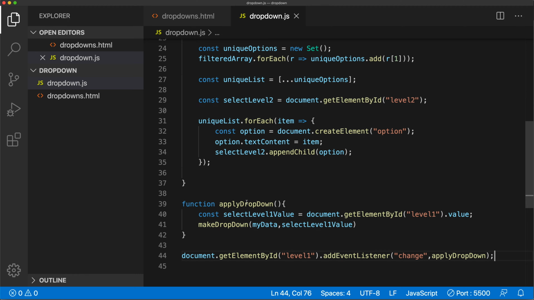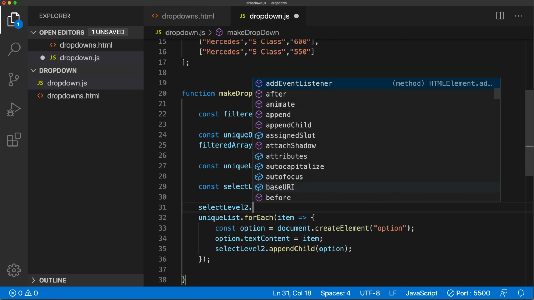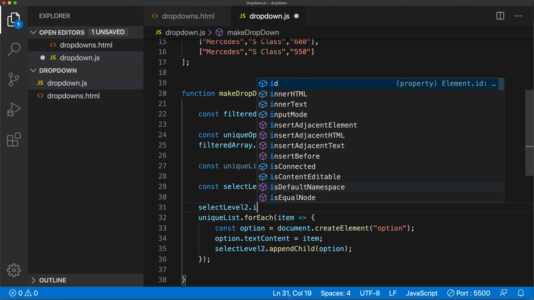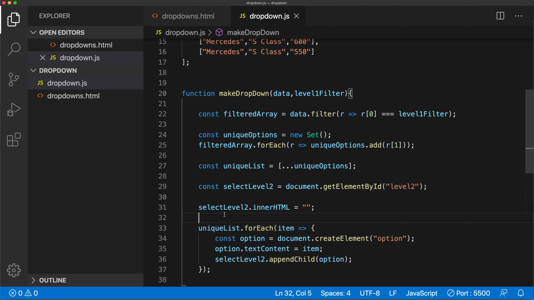So for that reason, I'm going to go back to this. And we have this make dropdown function, and that's this one right here. Before we take this level 2 and populate it with all these options, let's make sure we clear that level 2 so it's empty. So I'm going to take that level 2. I'm just going to keep it simple. I'm just going to make inner HTML blank, like this.